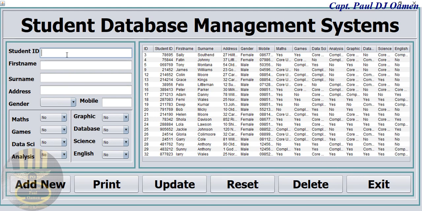The other thing that we can do is we can add new details. In here, let's say the name is Paul Omen. And the address of Paul Omen, Ghostown. And in here is mail. Mobile number, there we go.